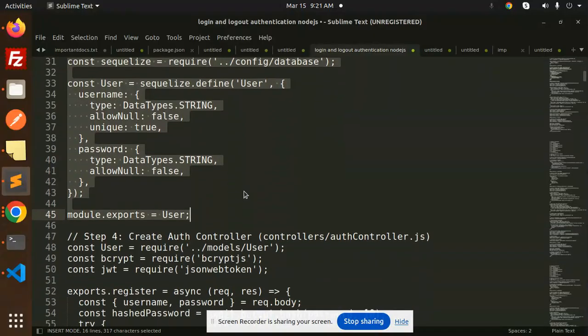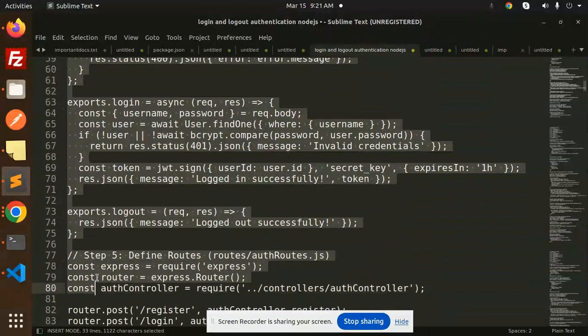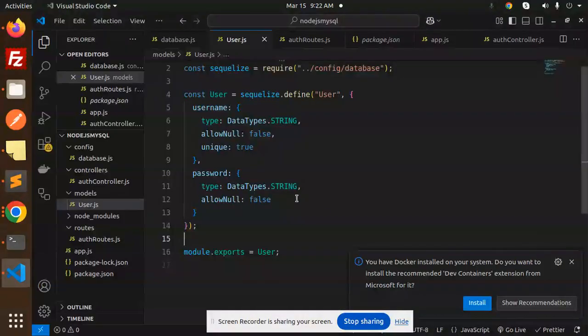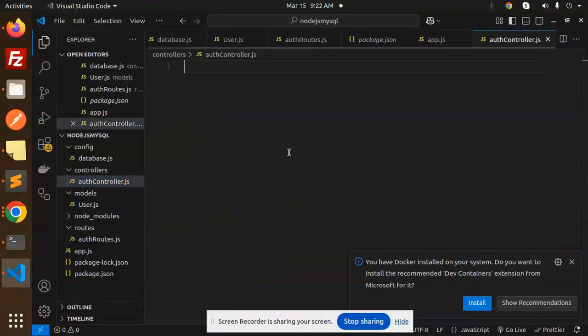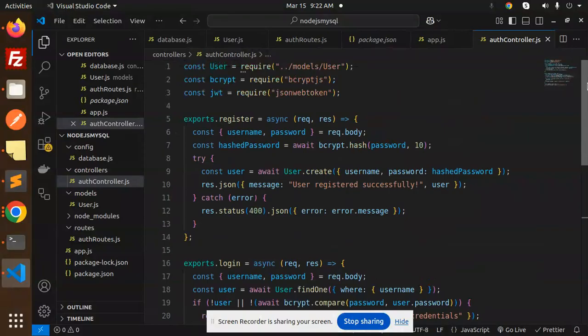Okay, next step, create the auth controller. Here we have to give the logic to insert the data. So this is the code that we have. Export the logout. Okay, so let's go with the controllers. Here we have the controllers. Let me word wrap this. And here we go with the functionality. First of all, we have a registration.